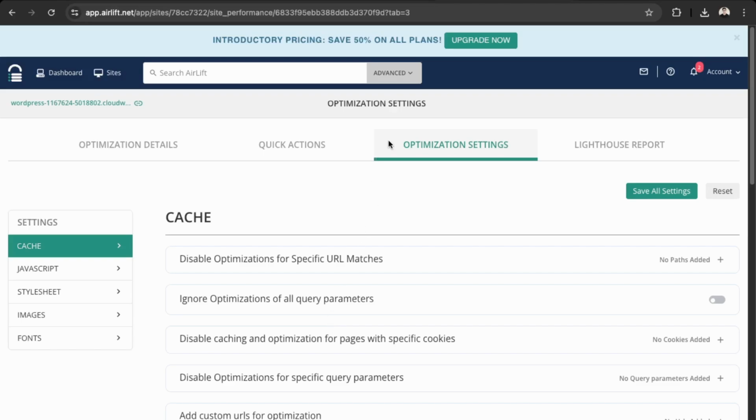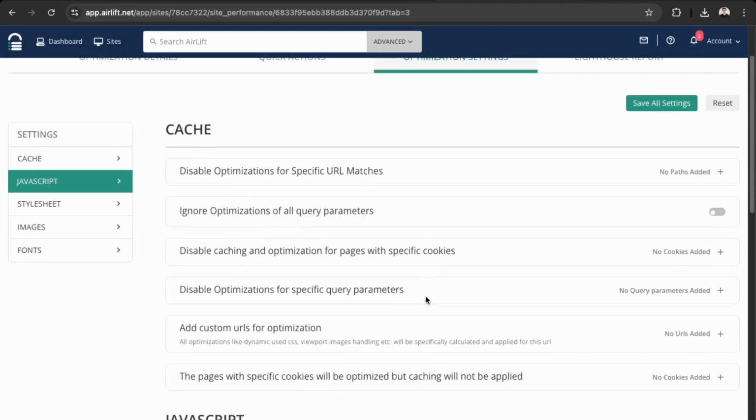So we can go over here into optimization settings, and then this is where you can make custom changes. But I think the default optimization that they did is suitable for most sites. But again, if you want to do some custom optimizations, then you can do it here, such as disabling optimization on certain pages. Say if you have a plugin conflict, or if you're using a different plugin to optimize certain pages.